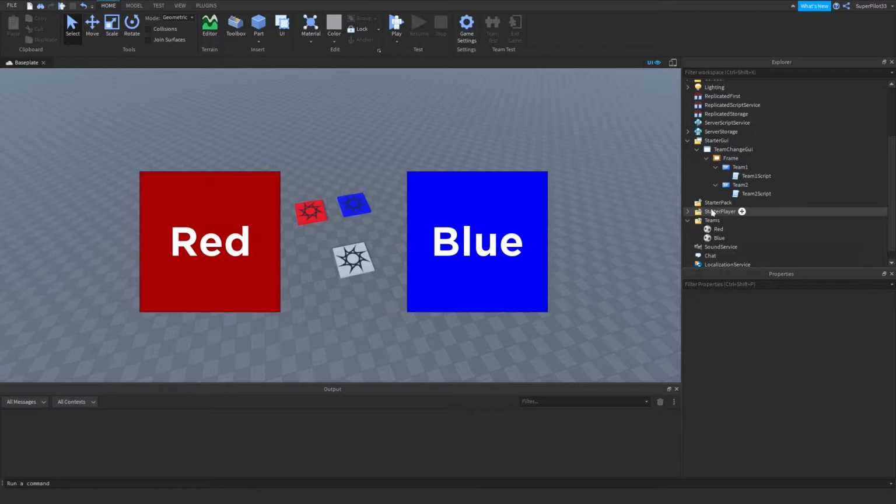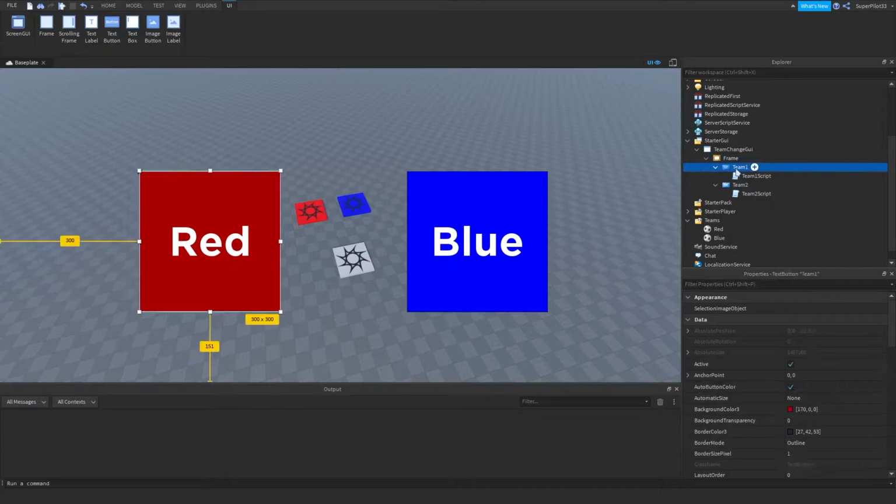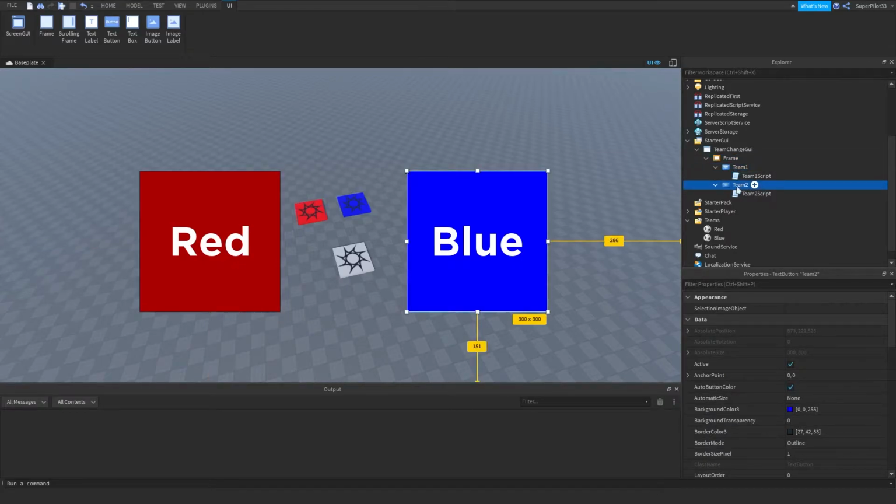So it took me only around 5 minutes to make, so it's going to be coming up for free as a free model in the description. So how does this work? Well, basically we have a UI, and in this UI you have a Team Change button for your Team Red and a Team Change button for Team Blue.